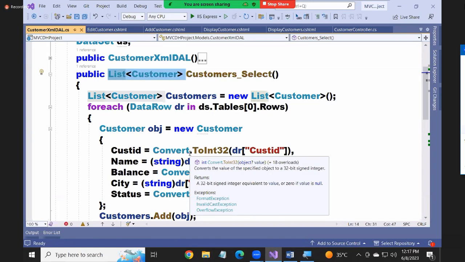It means in your project, you need to define multiple DAL classes. That's why I named it XML DAL. Tomorrow, if I want to target SQL Server, I need to define a class called Customer SQL DAL. If the client is asking Oracle, Customer Oracle DAL. If the client is asking Excel, Customer Excel DAL. I need to write my DAL classes separately. Did you catch my point?